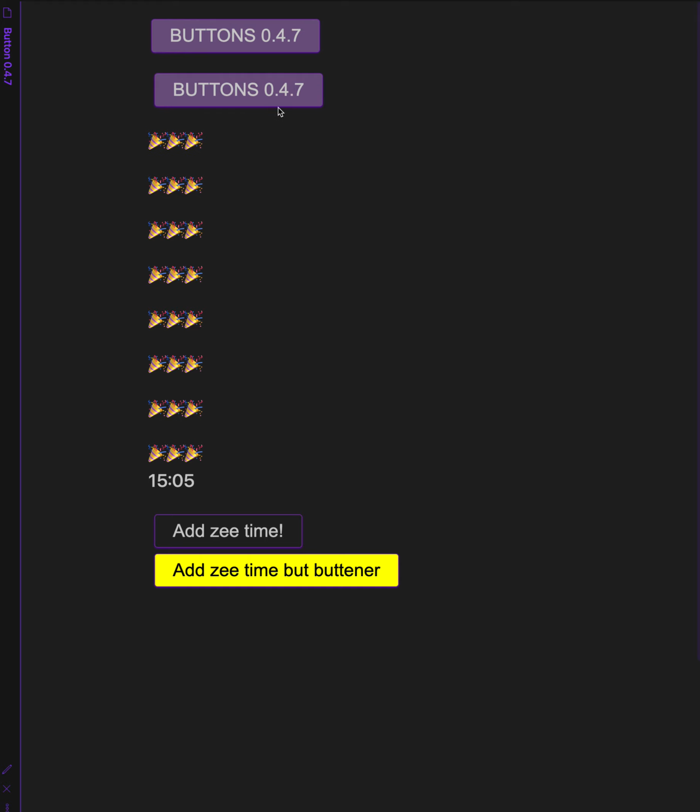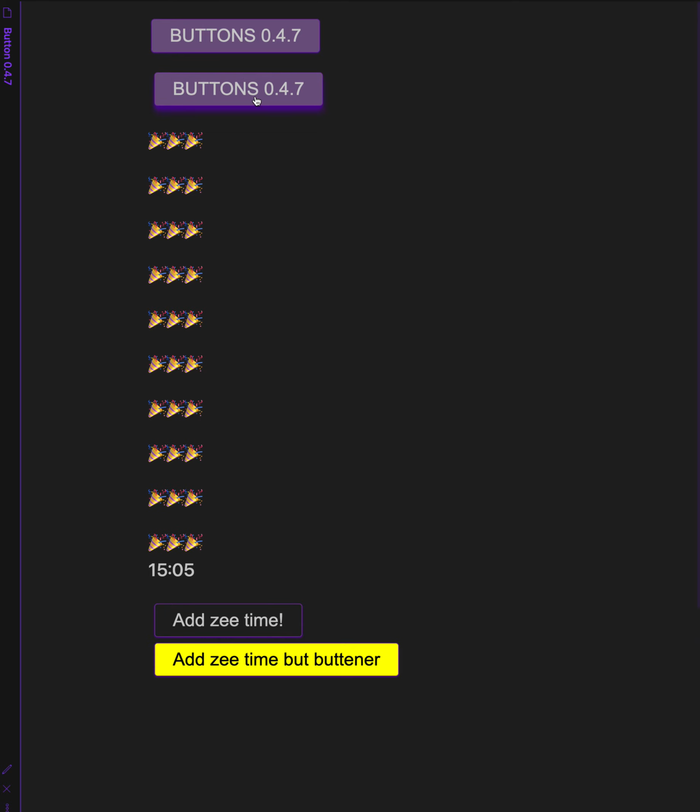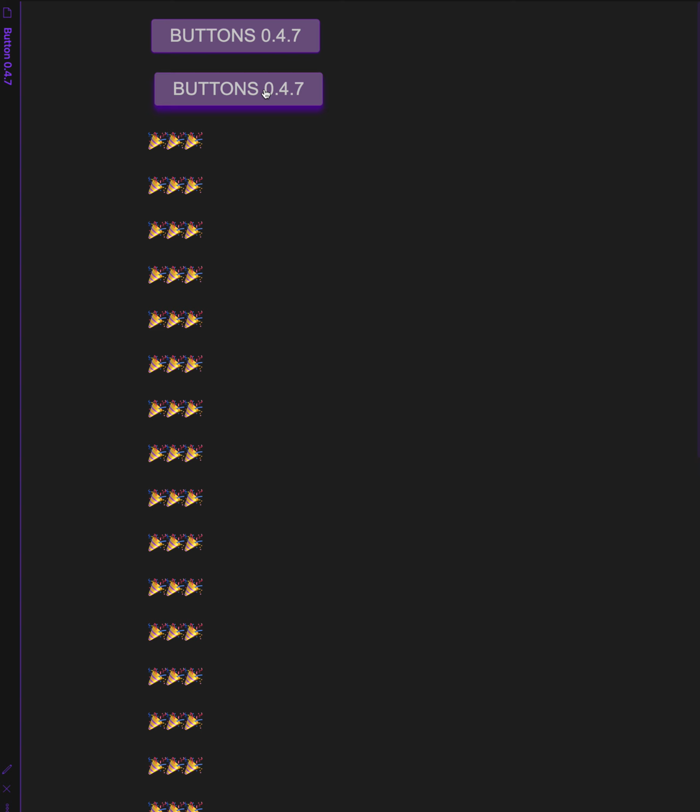Well, anyway, it wouldn't be a button demo if there wasn't some kind of bug. I don't know why this inline button isn't huzzahing, but let's pretend it did.